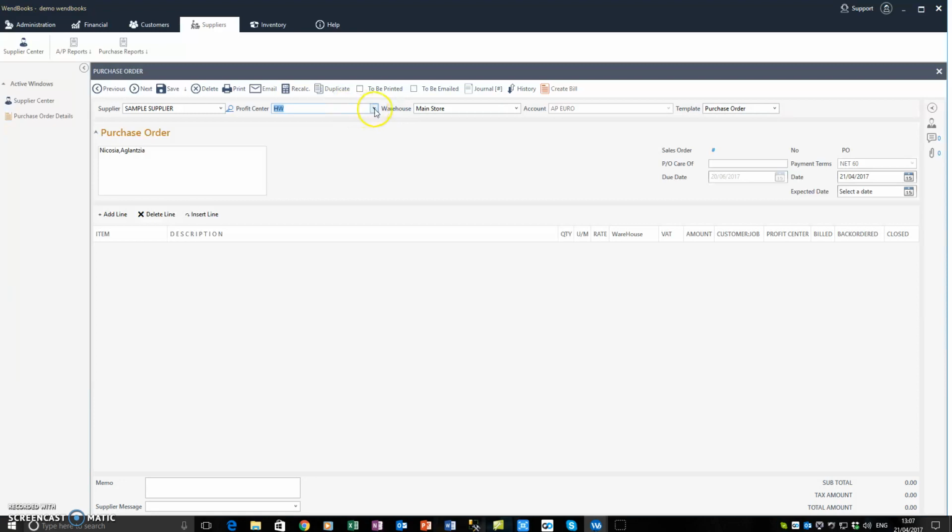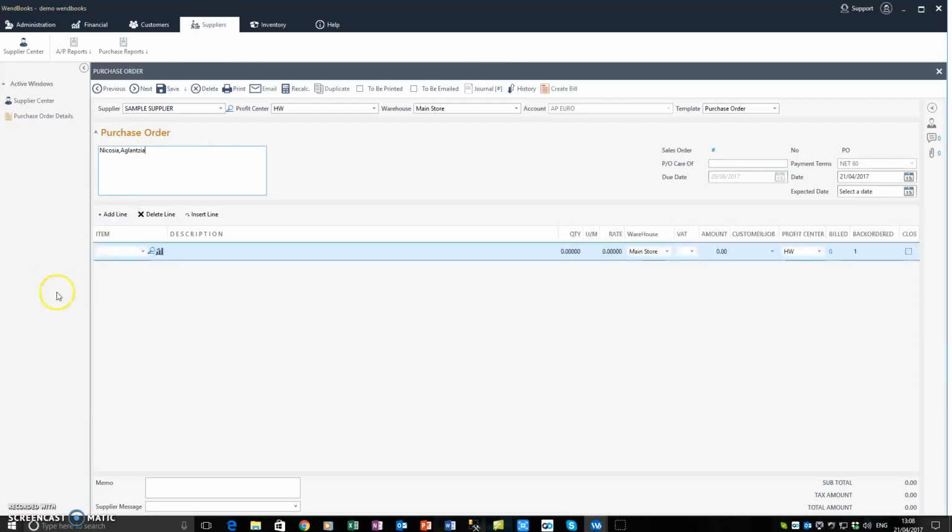You may choose the default profit center or the default main store. The accounts payable is disabled because it has been set up on the specific supplier. We can choose the template. We may type some care of data here, the date and the expected date. The payment term has been disabled because it comes up automatically from the supplier setup. And then we can start adding lines.